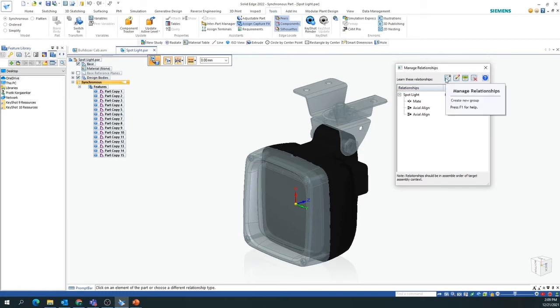Once you select that, there are a bunch of options that you have in the Manage Relationship window. First, you have the option to create a new group, then you have the option to edit a group, and then you have the option to delete a group. As you can see, a group has been already assigned to this particular component. The name of the group is Spotlight, and then the mates have also been assigned. That is, first you have a facial mate, and then you have axial mates.